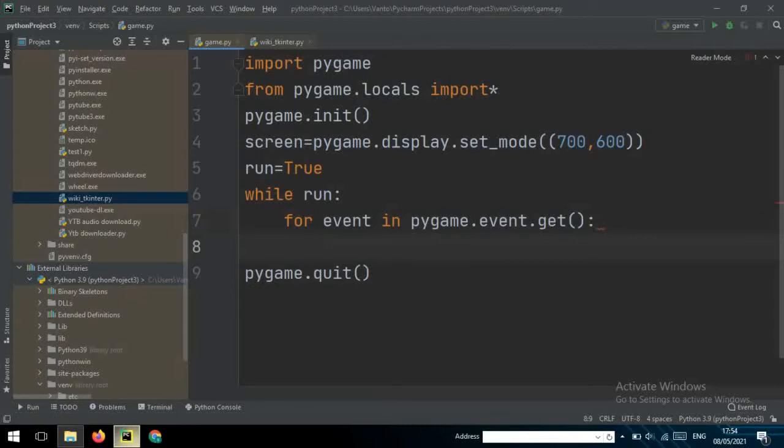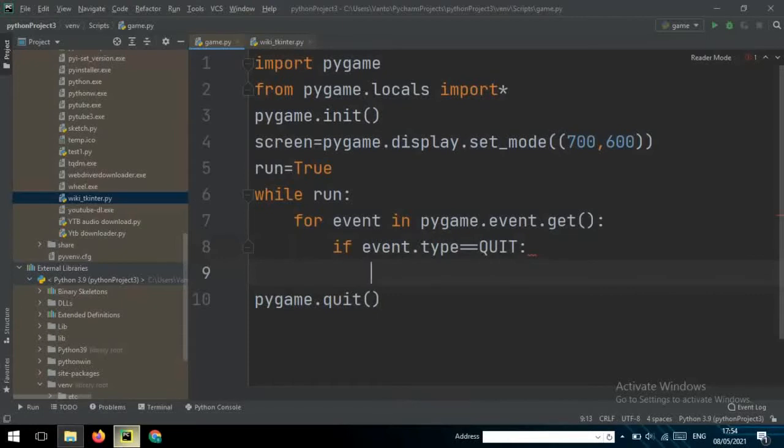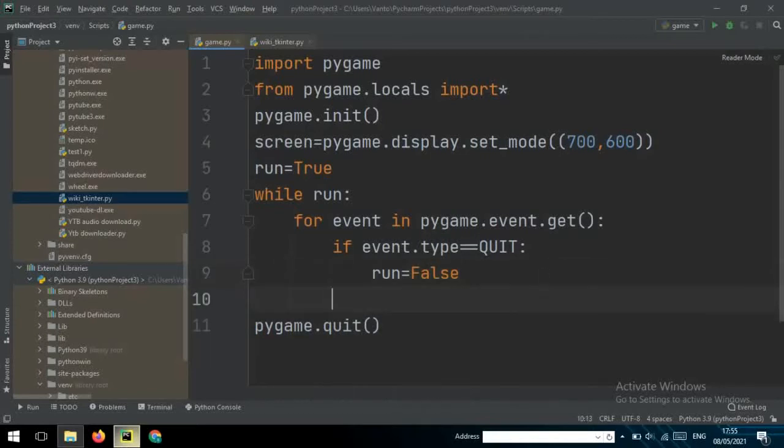Okay, so if event.type equal QUIT, then run equal False. So this is for if you click the close option, it will close the screen, so you need to write like this.